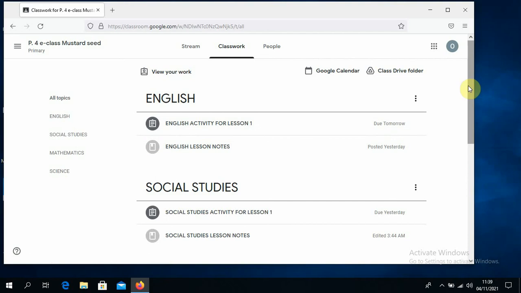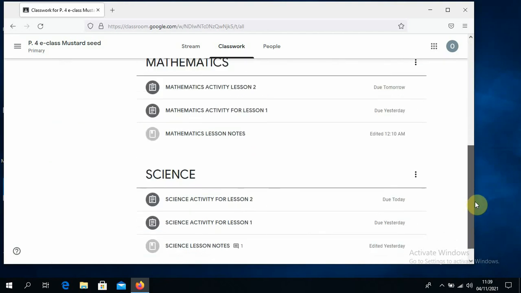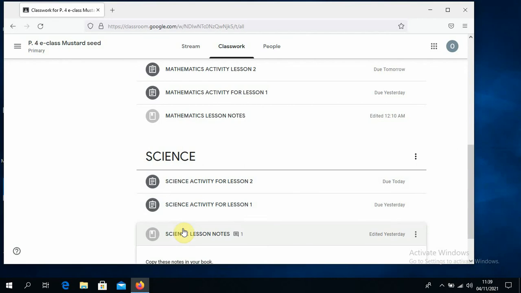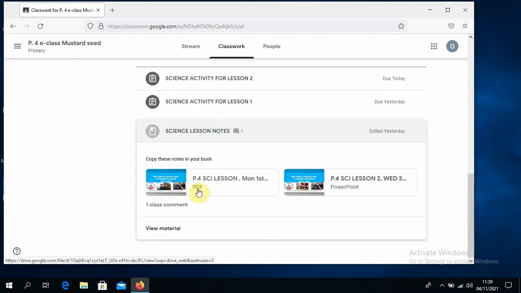So, and also other subjects are the same. Now when it comes to science, you can also find science notes here. So far you have 2 activities given for science. Meaning that the notes, also when you open notes, you can find there 2 lesson notes. There is one for Monday 1st, and then the second one for Wednesday 3rd. So you can open any of these notes if you want to copy in your book.